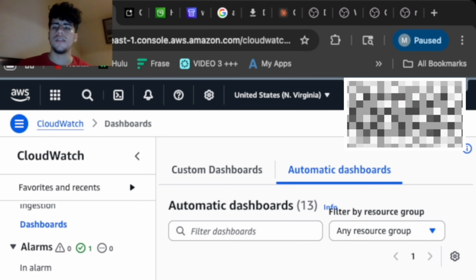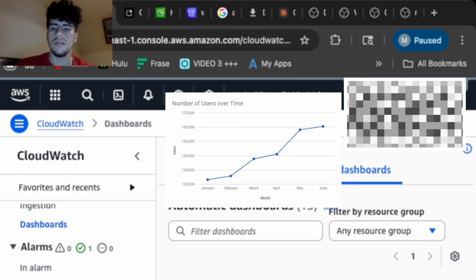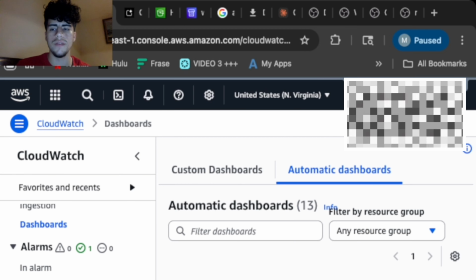So metrics are just data points over time. How much CPU is your server using right now, or how many requests per second is your app handling? AWS automatically collects a bunch of these for you, so you don't have to do anything. It just tracks them in the background.